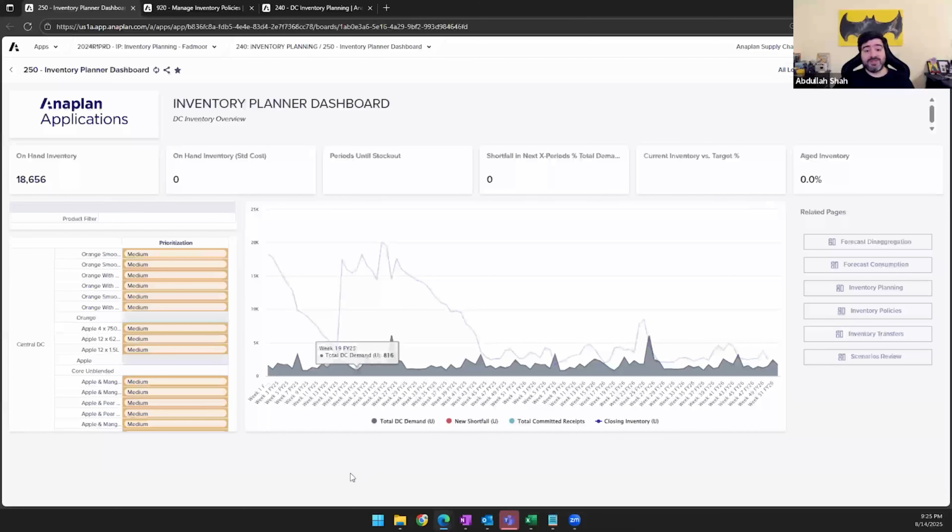So diving into it, what you're seeing here is the supply planner dashboard. Very similar to the demand planner dashboard that we looked at, this is their equivalent. You come here to take inventory of all the things that require your attention.